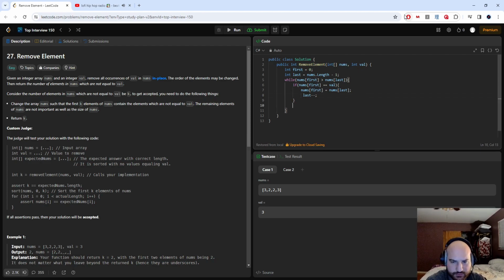I think this works. I'm not really thinking right now, which is bad. No, I think this works. Okay, let's talk through this code, make sure I'm right. So pointer at the beginning, pointer at the end. When the first element is greater than the last pointer, if it's equal to val, then we basically want to overwrite it. So we want to overwrite it with whatever's at nums last, and then we move that right pointer.